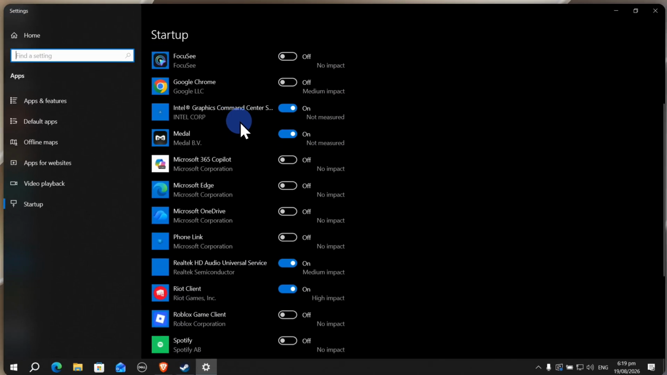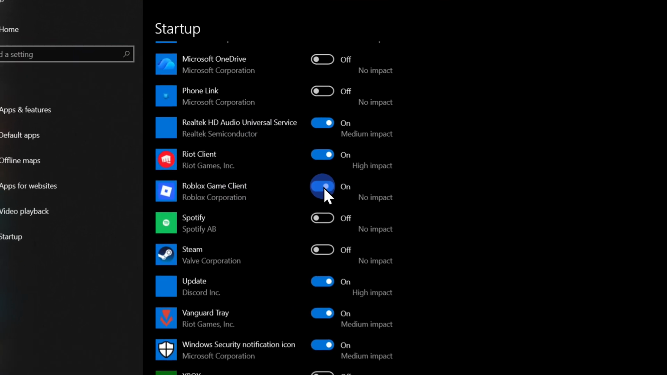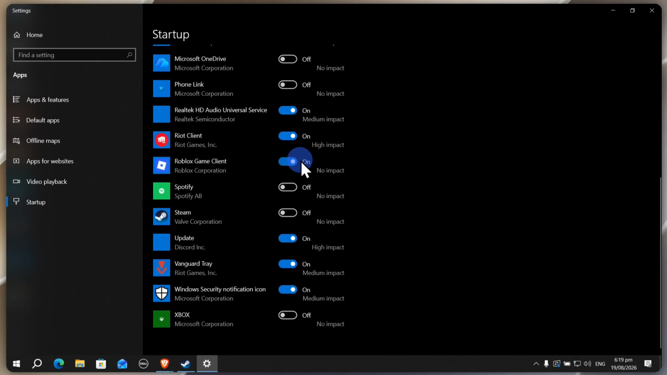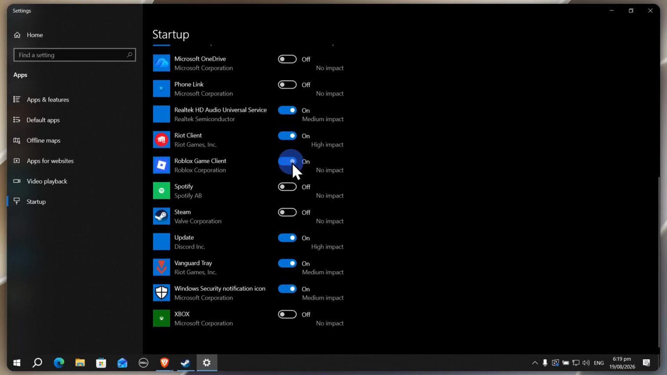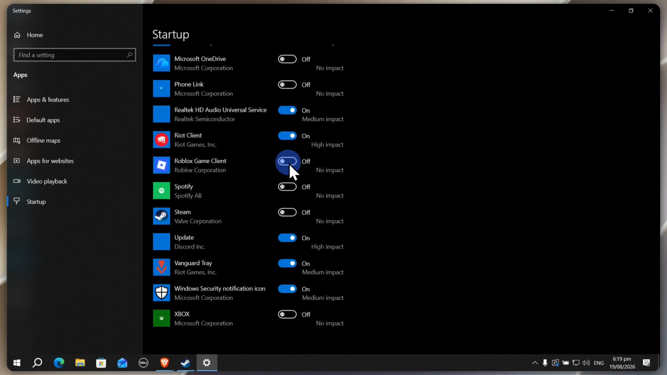Just go ahead and scroll down until you see Roblox. As you can see, mine is currently turned off. If it is currently turned on, it will keep opening while you open up your PC. So go ahead and turn that off so it will stop opening.